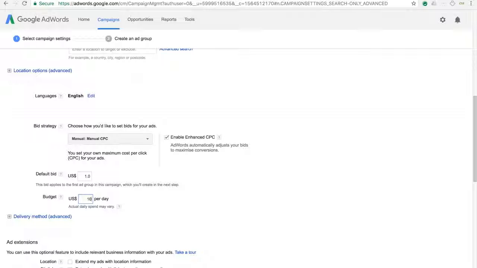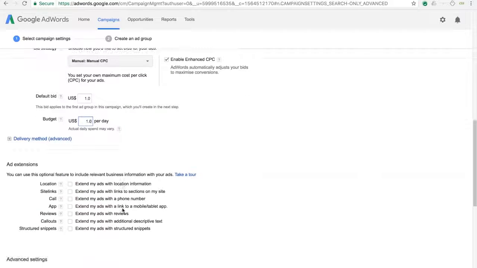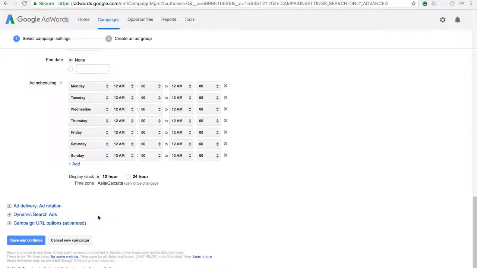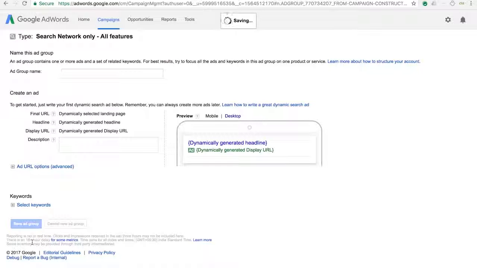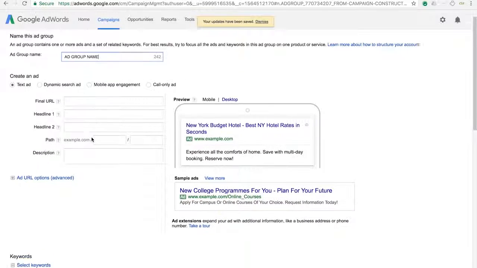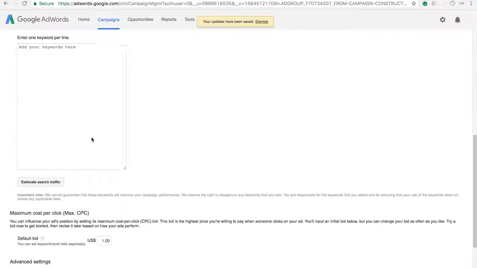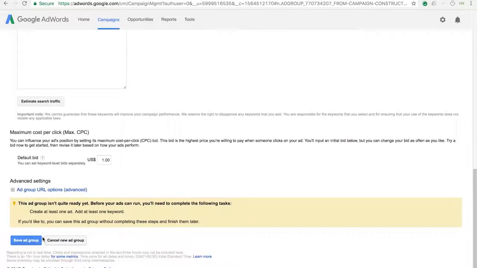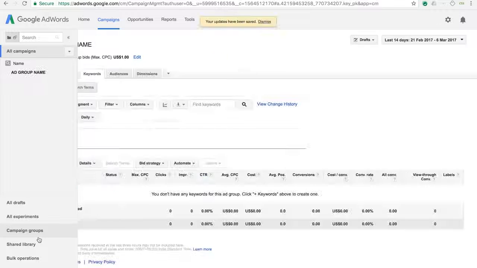You can add extensions and an ad schedule to your campaign even after this stage. So for now, let's click on Save and Continue. We'll now start creating our ad group, which will be the basic container for our ads and keywords. Give your ad group a name. You can create ads here if you wish to and add keywords in this section. You can also do these later, so for now, we'll just save and continue.